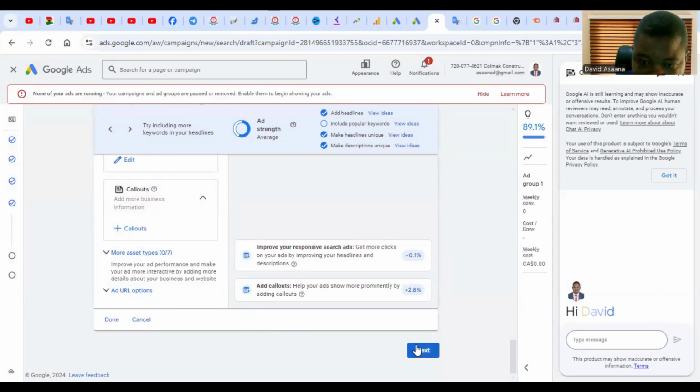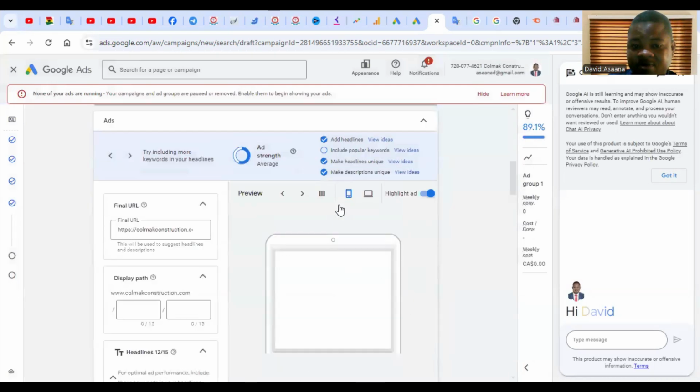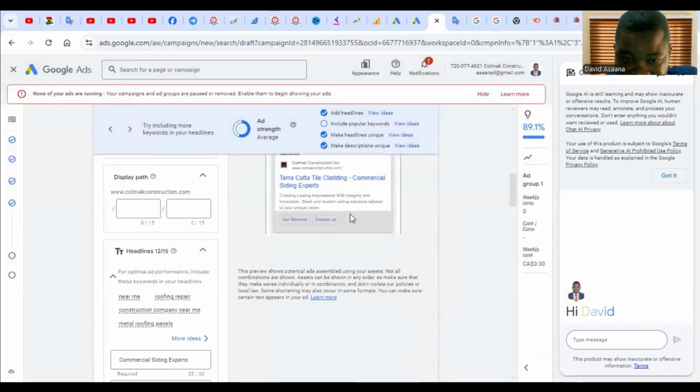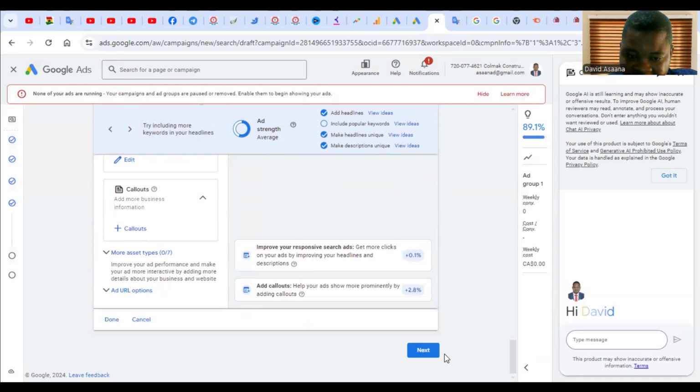Then you just come here. And if you're okay with everything, make sure you check it to confirm that everything is okay the way you want it to look. So you see this one, the images are showing below. So when people search and they see our advert, they will see pictures that relate to what they want to see. Then after that, you come and click on next.